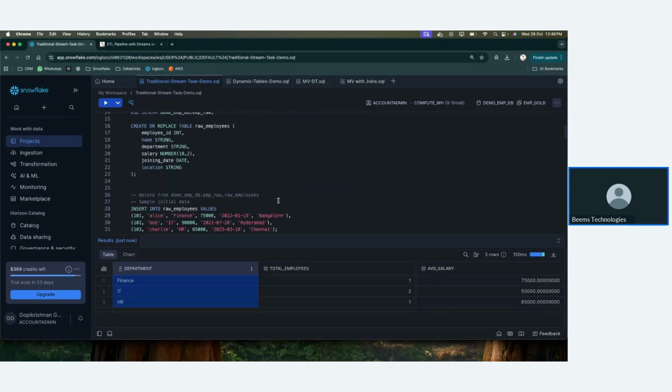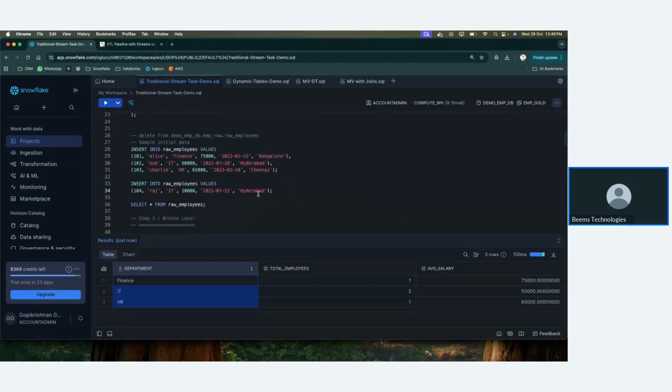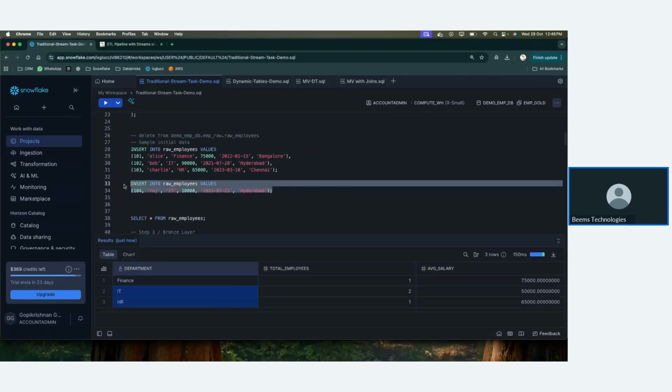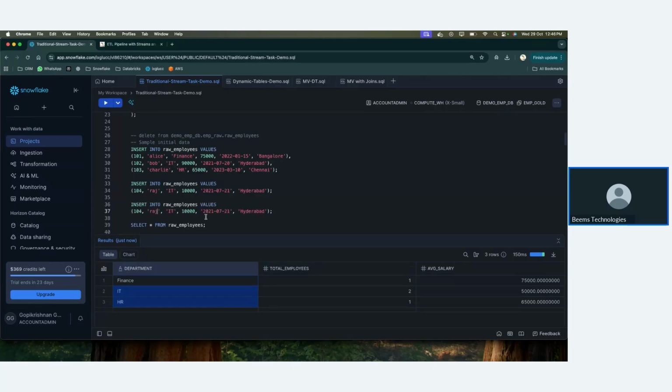Now we have this setup, and I am going to update this record. Otherwise, I can insert one more record here. This is the record I am going to insert: New Raj. He is in IT, he has a salary of 20,000, and his date of joining is 25. Okay, now I am inserting this record.